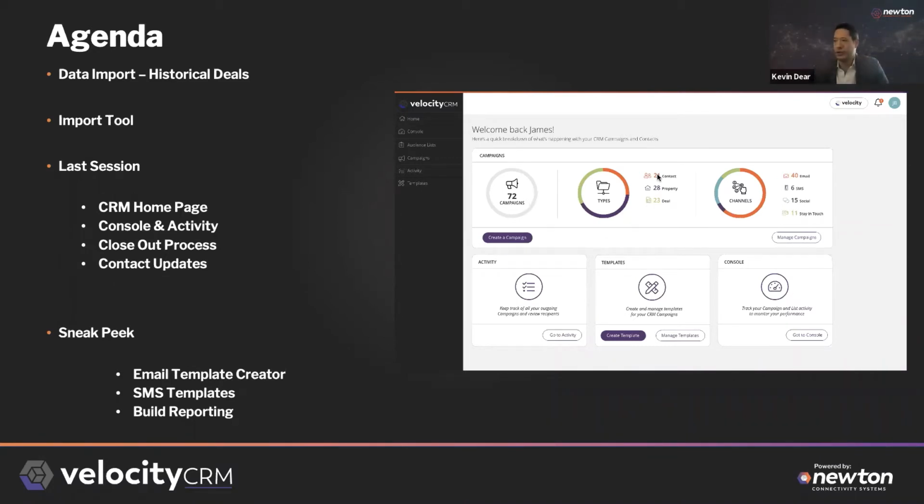The additional screens that we did cover were our console page being the next one. And the console page was really about your reporting. How many campaigns are going out, what campaigns they are, who's received them, who's opened them, who's read them. So it's really your reporting piece where you can see things at a more granular level.